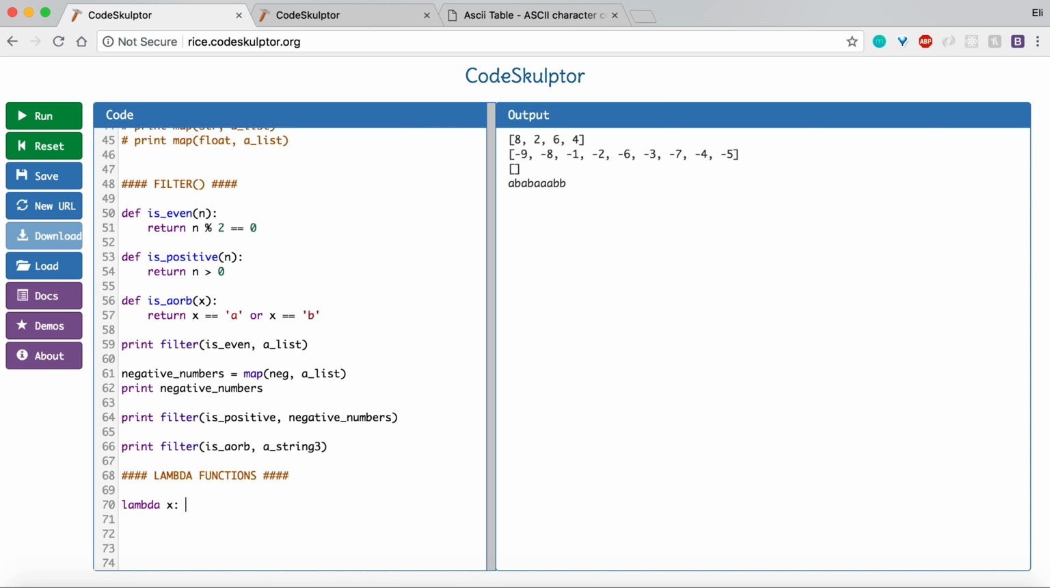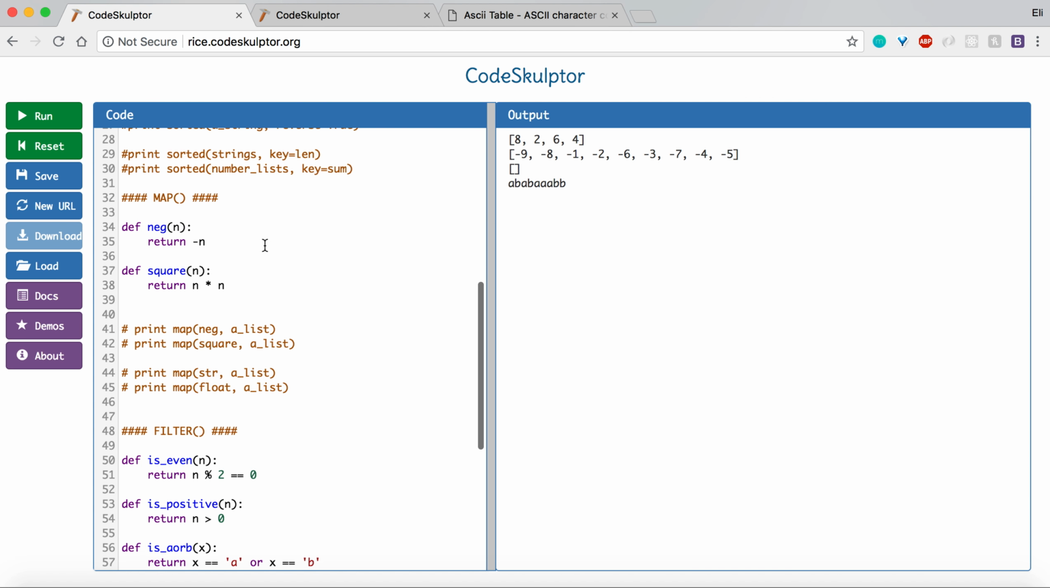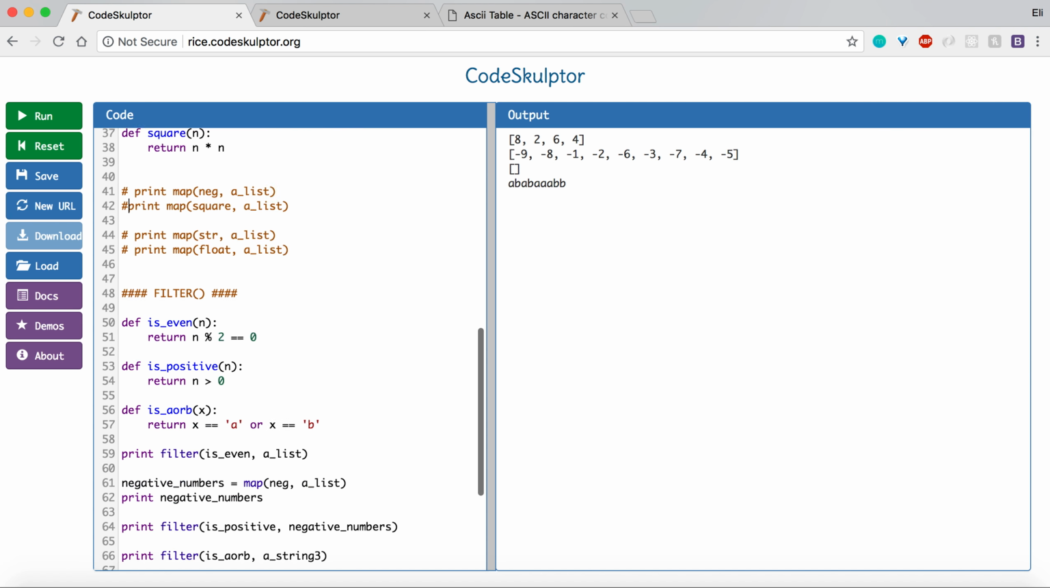And what I'm going to say is now I want x to be squared. Okay? So now if I want to print map, what I can do, instead of having to... you see how over here we use this define square function, and then we called it in here, right? We used square, and we applied it to a list, and we saw that in action. We saw the result be what we expected.